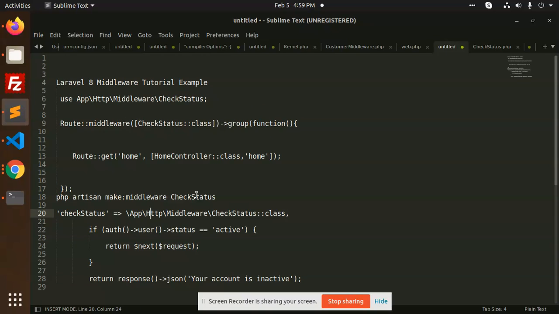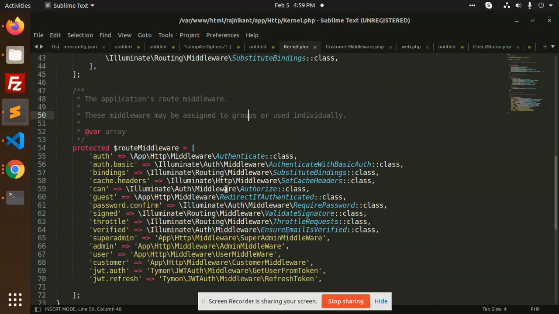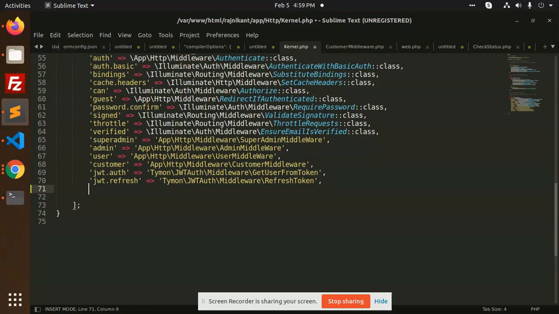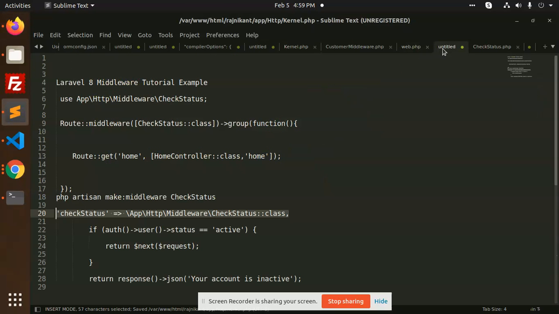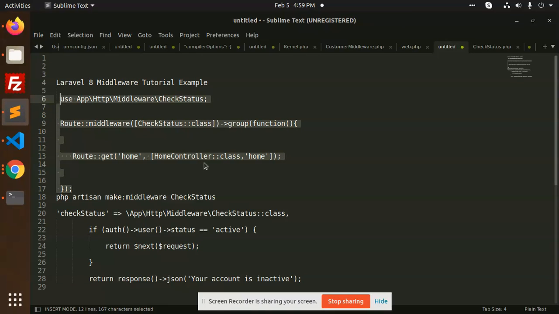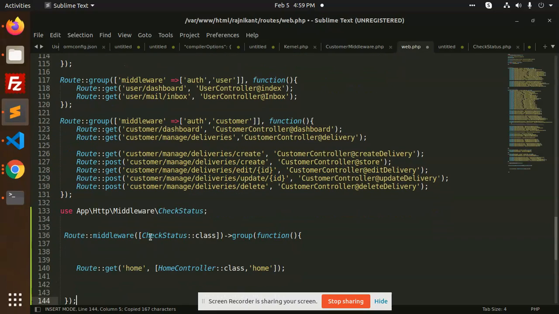So let's add this. Where is it? Kernel.php. Here we are, kernel.php. I'm going to add this class, CheckStatus. After this, we need to add the routes. So let's go and add the route in the web.php. So here I'm going to add my route.